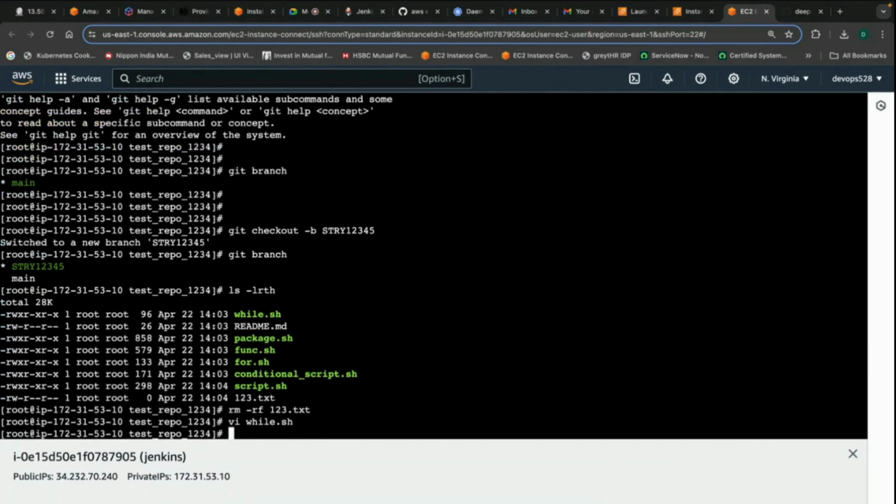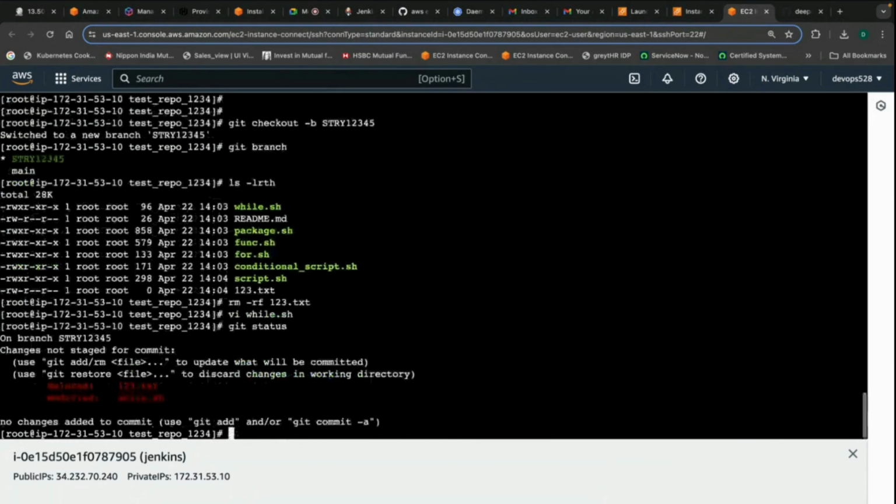Now, what are all the modifications I have made? If I say git status, I will see I have deleted one file and modified while.sh. I want to push that code. Where will I be pushing right now? I'm on the branch, so I will be pushing my code to the branch itself. I cannot push it to main because I'm in the branch. So how do I push code to the branch?